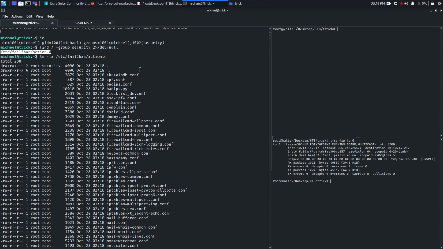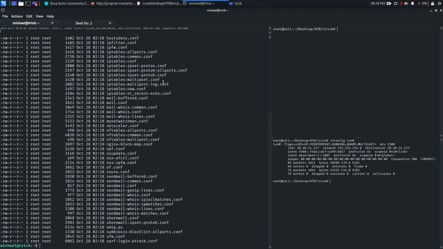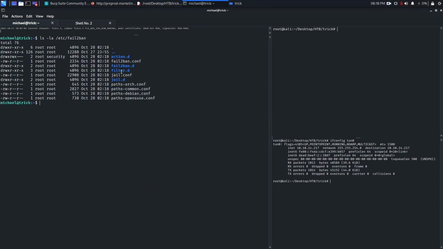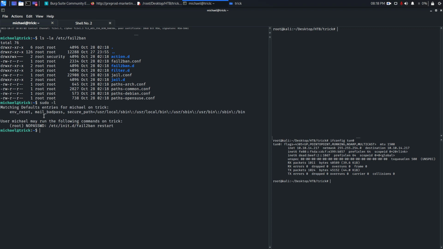That seems a directory. That means, clear that, and if I just access that, action.d is a directory, and that directory's owner is root, but the users in the security group can also read, write, and execute in this directory. Fine, but what we can read, write, and execute, we need to figure that out. sudo -l, and yeah, that's it.